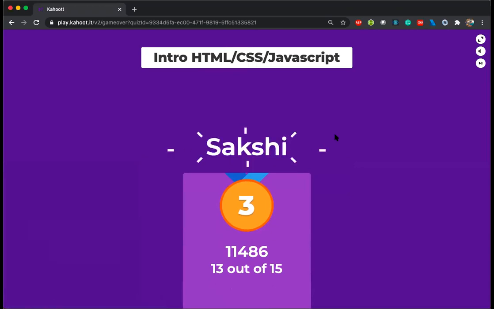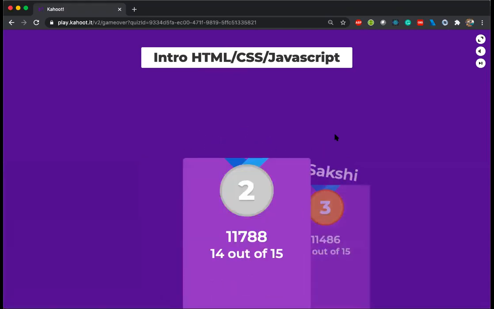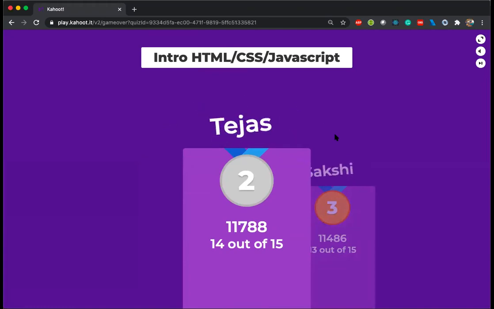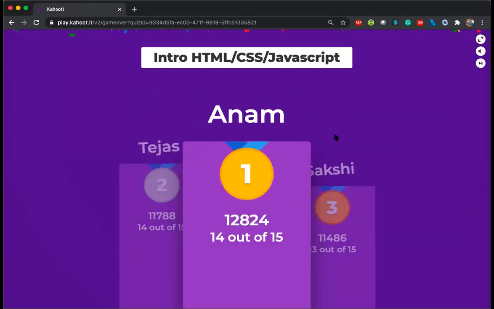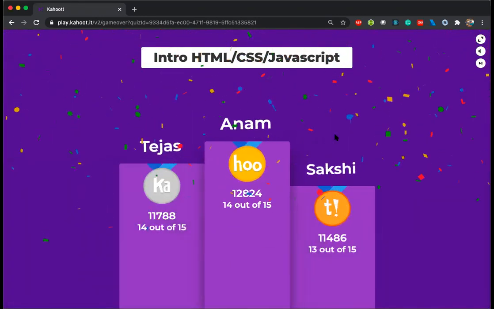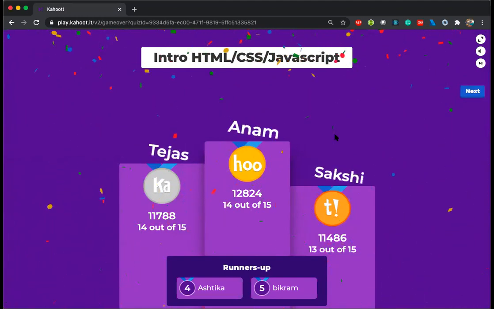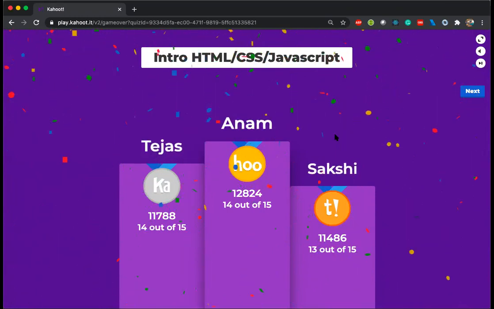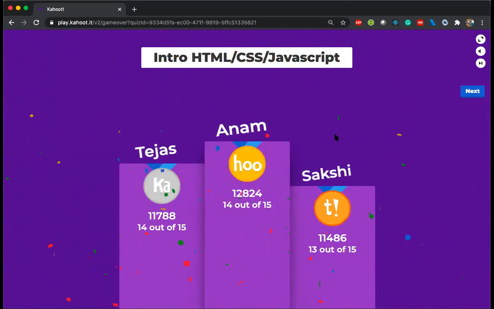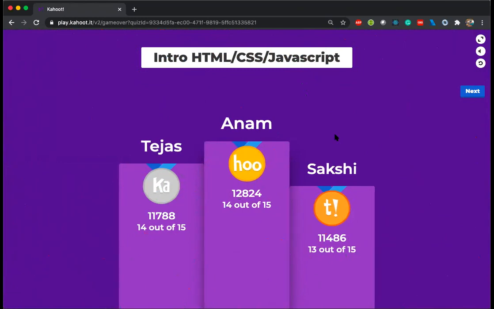So third spot goes to Sakshi. Congratulations, Sakshi, for the third spot. Second spot goes to Tejas. Tejas had a lot of streak. And the first spot goes to Anam. Congrats. And Ashtika is fourth and Vikram is fifth. All right. Congratulations, guys. So who are the winners for the day? Anam was first in this one. Yes, that's how you do it.